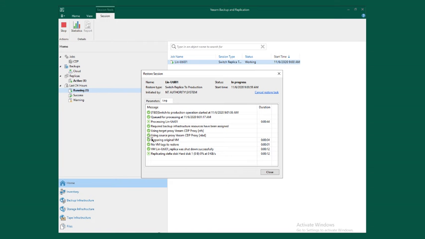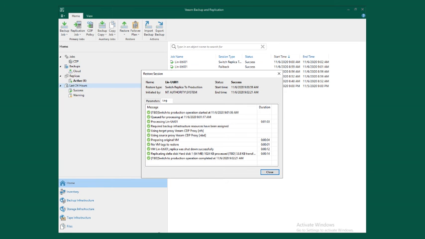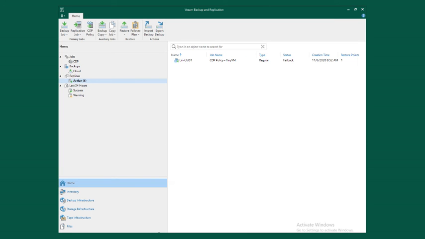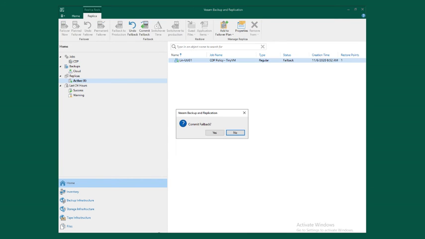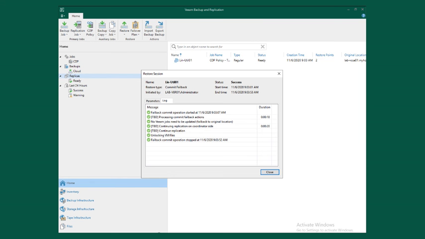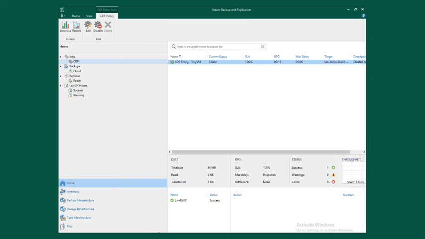So it begins the switch back. It's replicating. It's kind of giving you a status there of what's happening. It finished successfully. Obviously a status up here of success. And you can see it's now in a failback mode. I committed the failback. You see it go through its committing of the failback, kind of redundant.